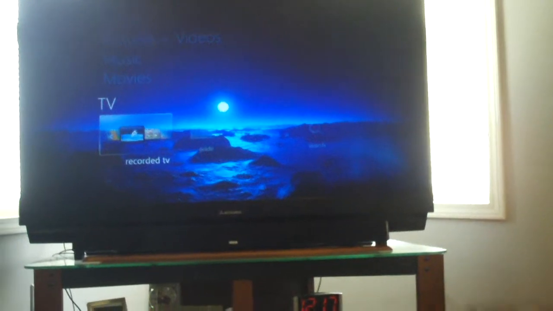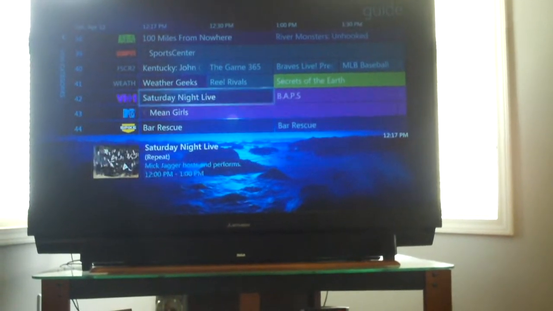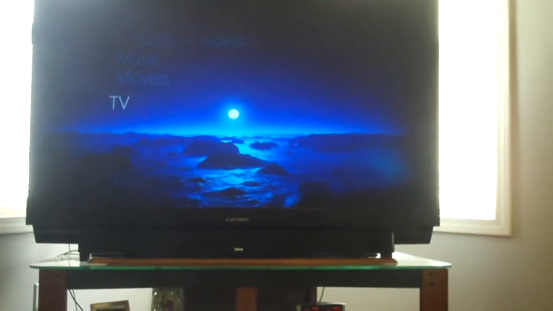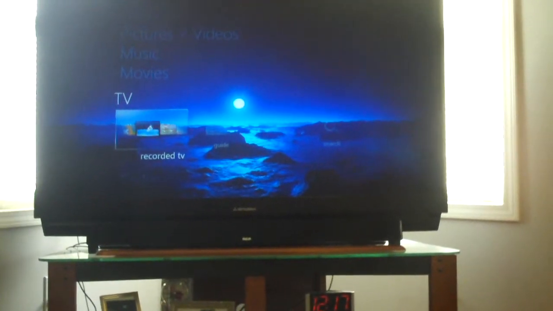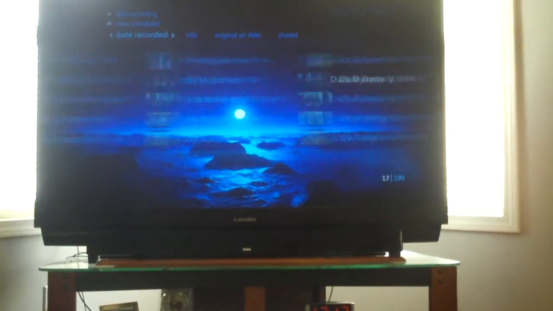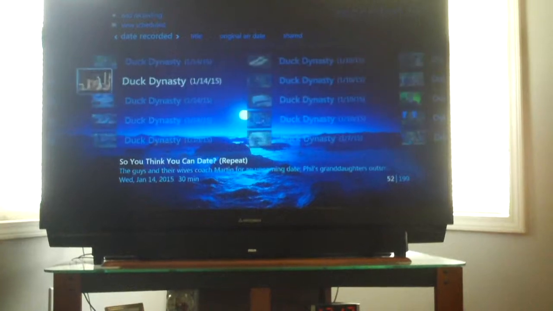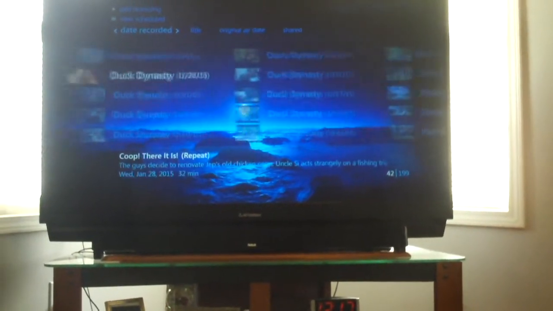So let's go into Guide. It has a guide like a set-top box does. This is actually Time Warner Cable, by the way, Time Warner Digital Cable. And let's go down to Recorded TV. For example, here are some programs now recorded. This is actually my mom and dad's TV box. All their stuff goes on here.